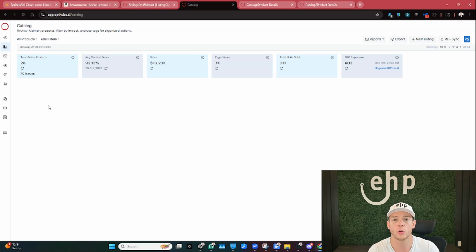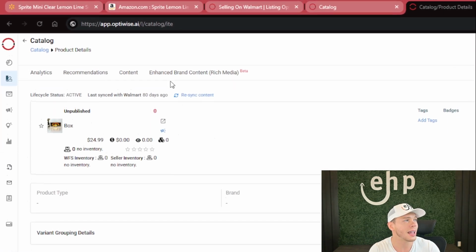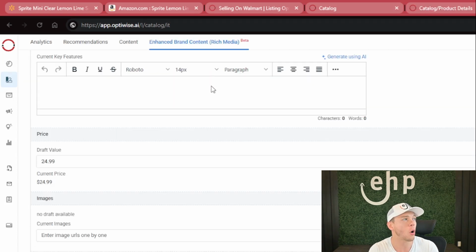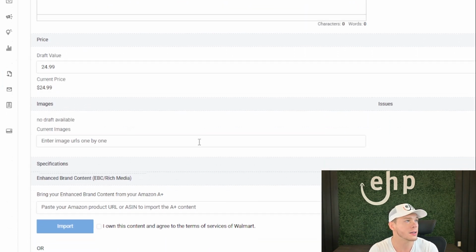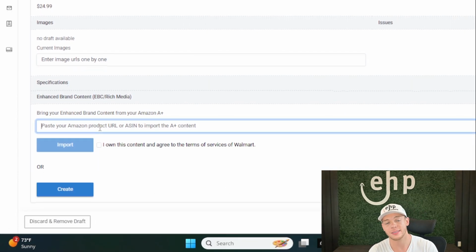You just click on one of your listings, right? Like this one, and it's going to say this, and click enhanced brand content right here. So you're going to click on that. Once you click on that, it's going to automatically take you down here where it says paste your ASIN. So you can paste your Amazon ASIN right here. It's going to automatically take all the A+ content from Amazon and plug it into Walmart.